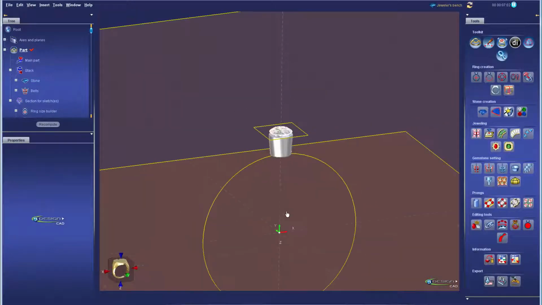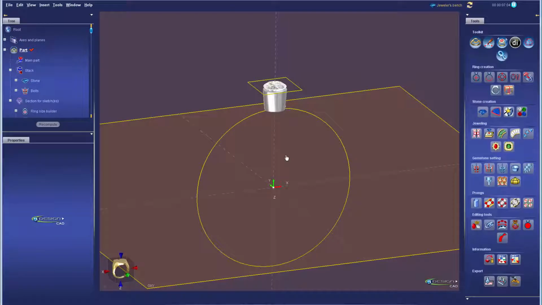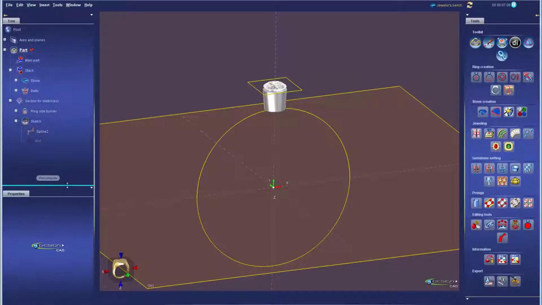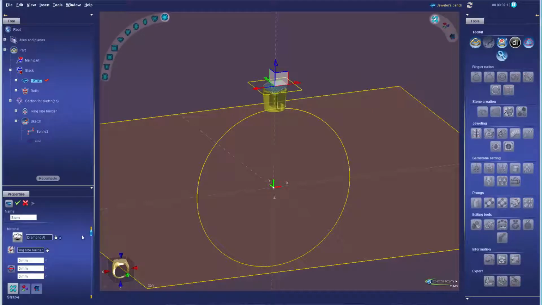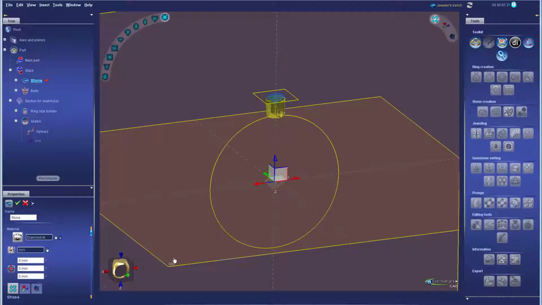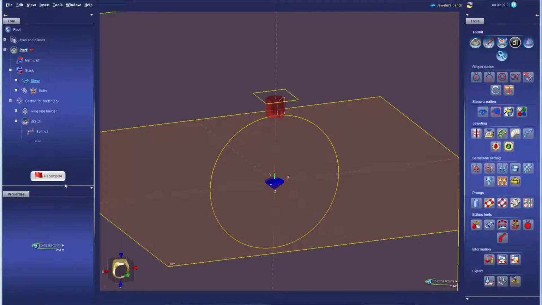Okay, so we went ahead and set this up on top of our ring size, but we're actually going to move it now. To do so, let's double click back onto our original stone and change the reference plane right here. Instead of the ring size builder, we're going to put it back in the OXY plane. We don't want it parametrically linked to the ring anymore. You'll see why in a bit.